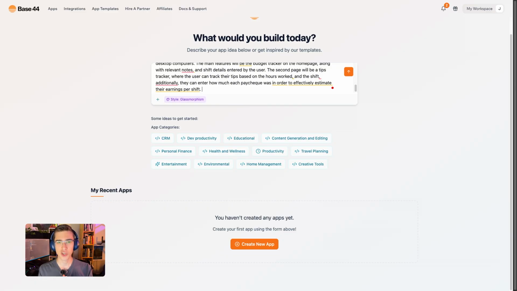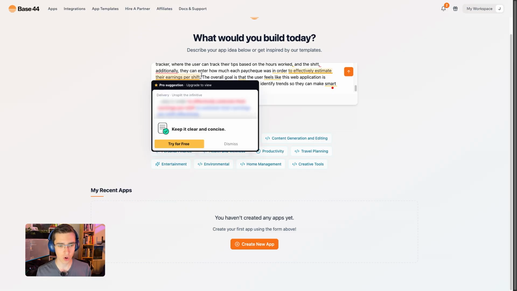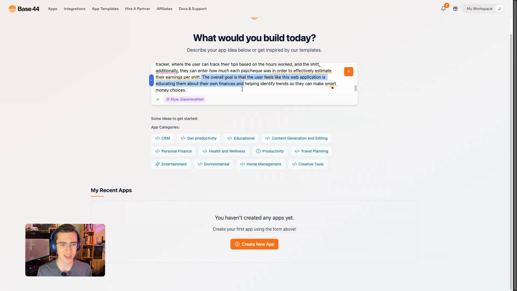And then I like to finish with an overall statement. What is it this app is doing right? What is the main thing that we need the AI to ensure that it carries to the actual app MVP? So in our case, the final one-liner I've put in here is the overall goal is that the user feels like this web application is educating them about their own finances and helping identify trends so they can make smart money choices.